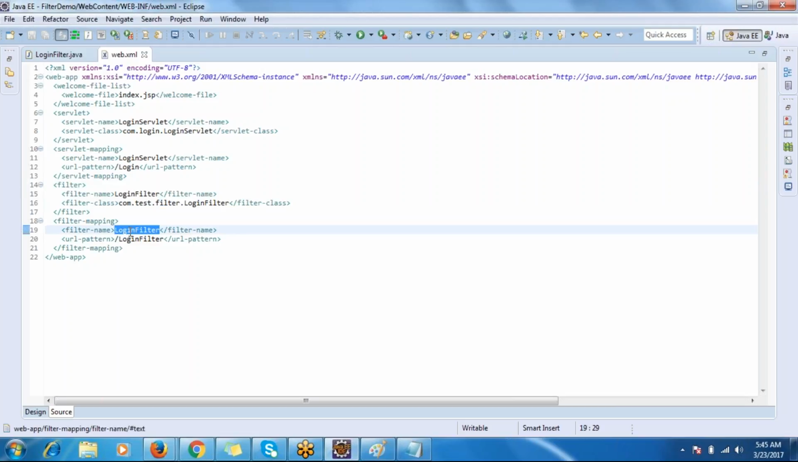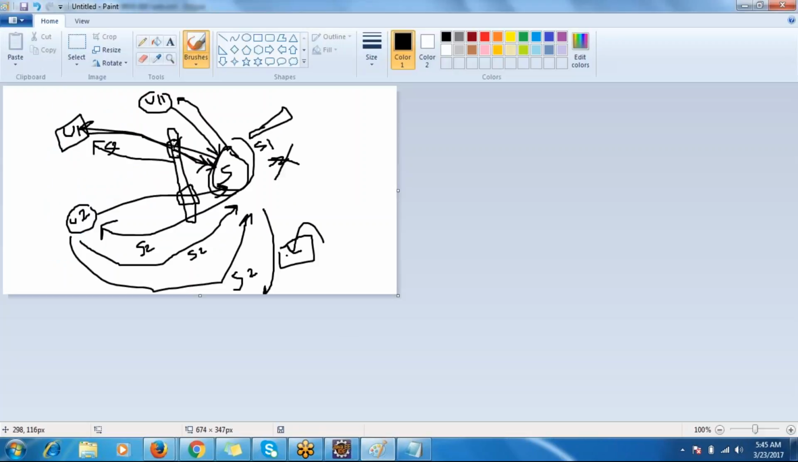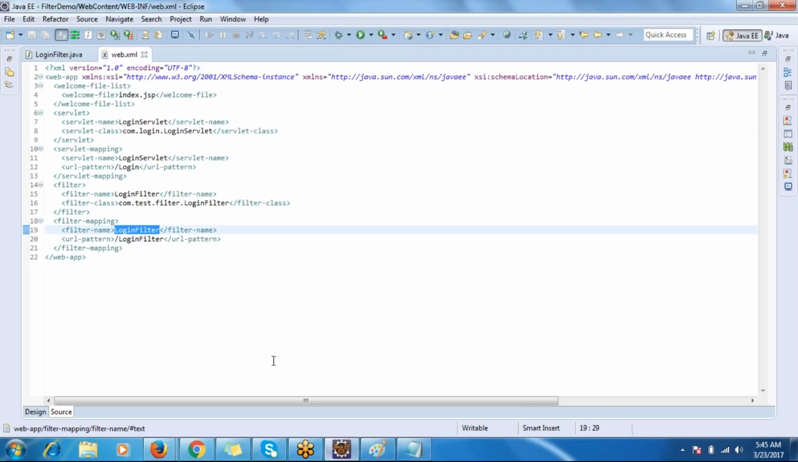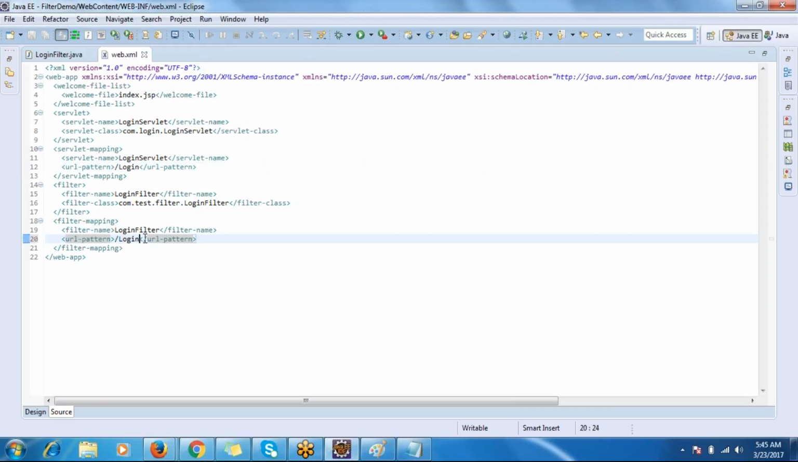This is the login filter, and it should guard the login servlet. So we need to give that URL. What is your login? This is your login pattern. So if someone is trying to access the login servlet, first it should reach the login filter. After that only it should go to the login servlet. It's clear, right? You are not able to reach the login servlet directly. First the request should reach the login filter, and only after that the login servlet.